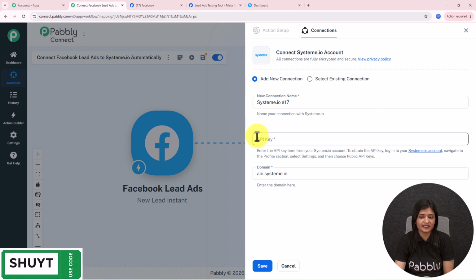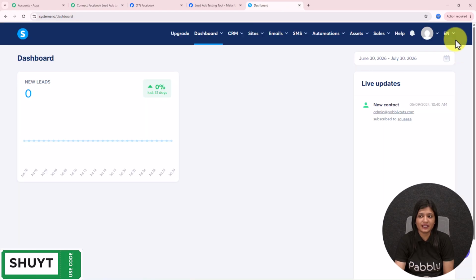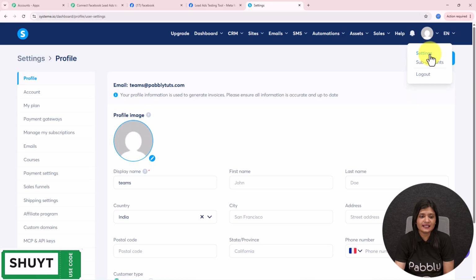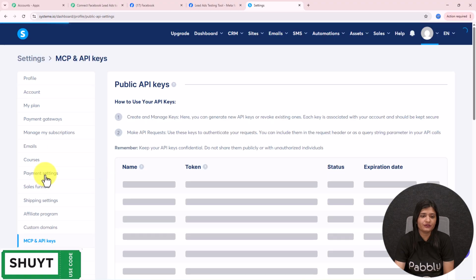And now to make this connection, I have to enter the API key. In the help desk, it is written that to obtain this API key, I have to visit my account and navigate to profile section settings and then choose public API key. I'm going to go towards the profile, go towards the settings, and then on the left hand side where I can see all these options, I have this option of APIs.